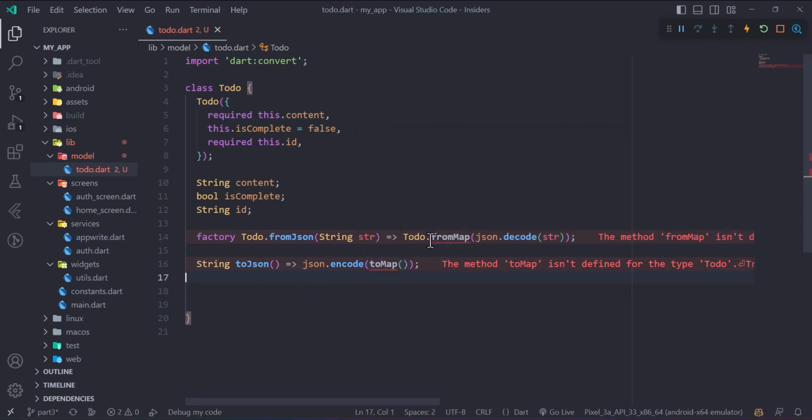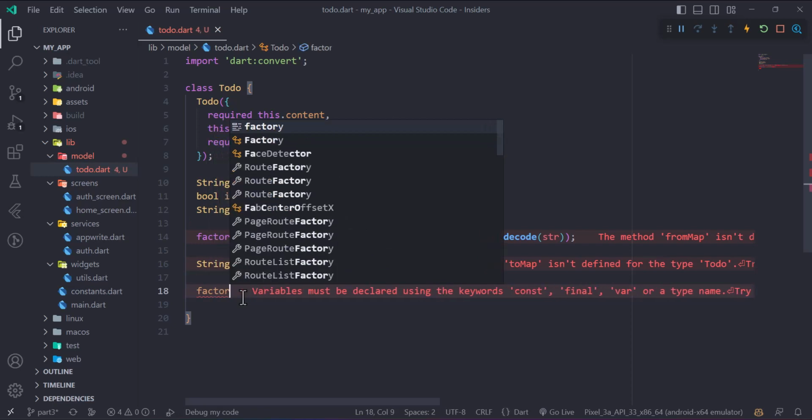So fromMap is for the value which we are getting from the database, which we would extract from the JSON object and pass into our own object, and while pushing data to our database, we would use that existing object which we have created for Todo, encode it into JSON, and then send it to our database, right? So let's create these two methods.